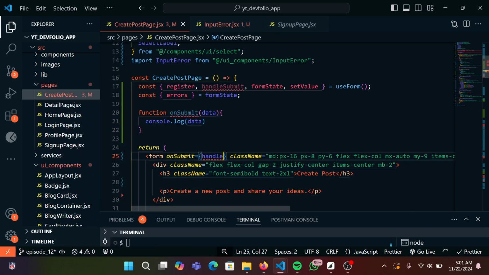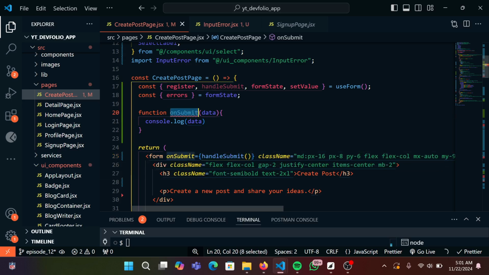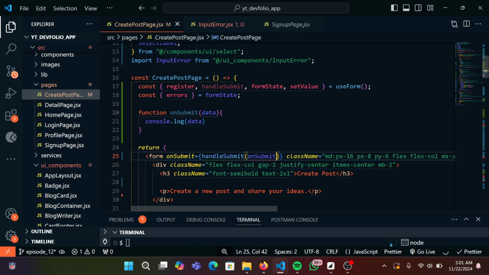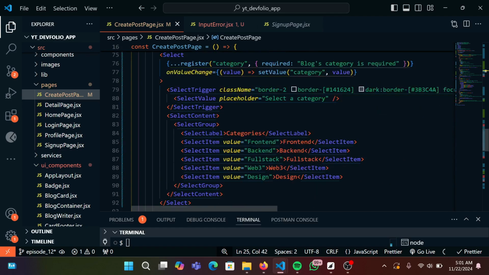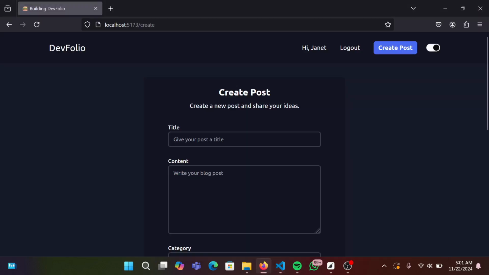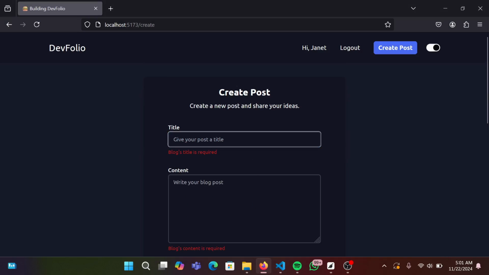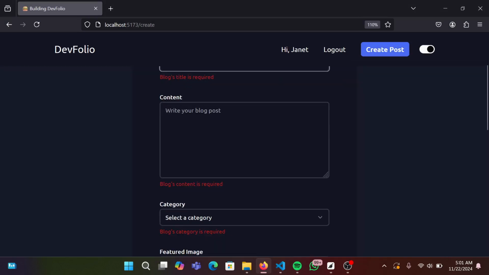We'll say undo submits, right? And then we'll pass on submit in here. Now, let's try submitting the form to the browser. Click on the submit button. Perfect. And so now we got all the error messages.